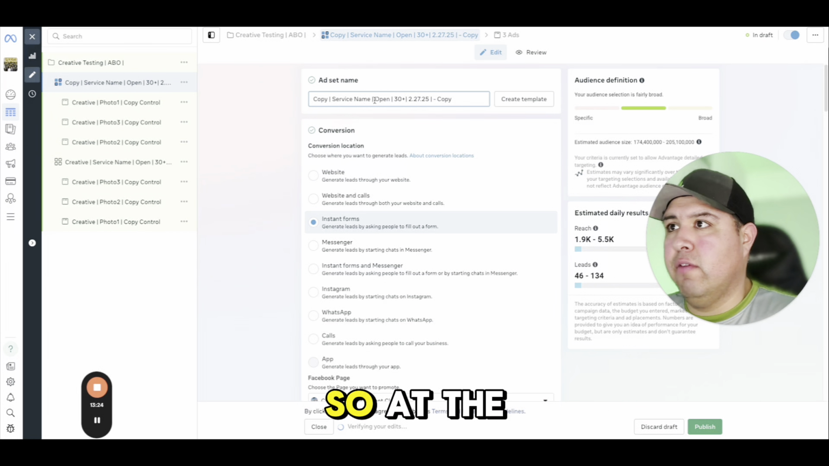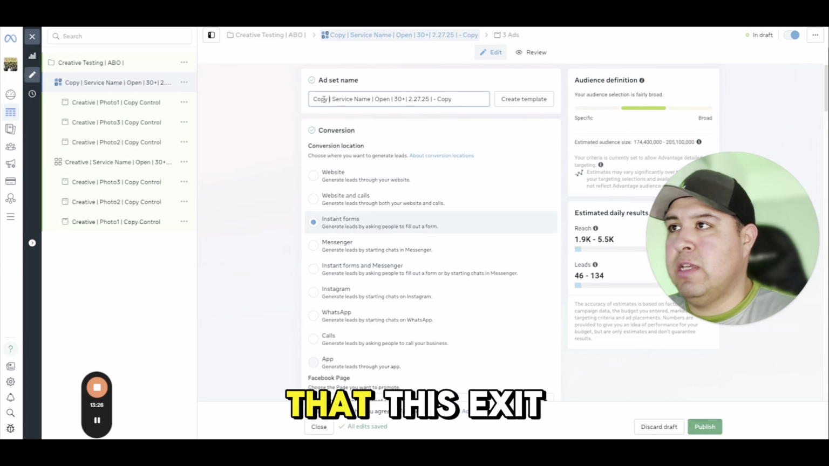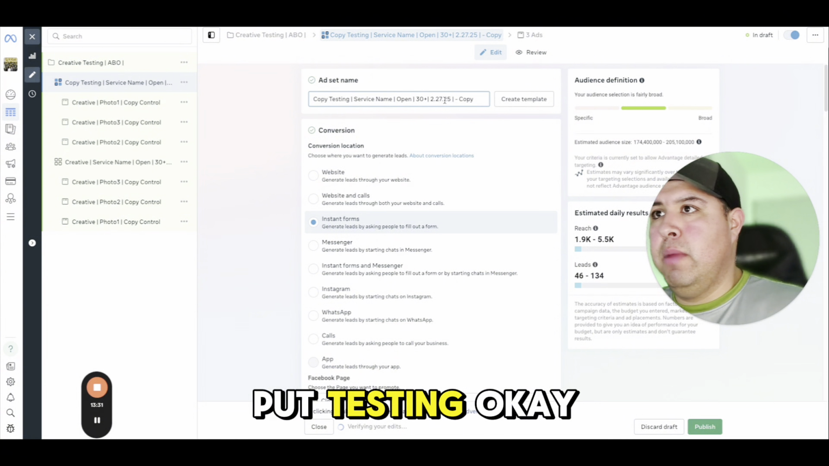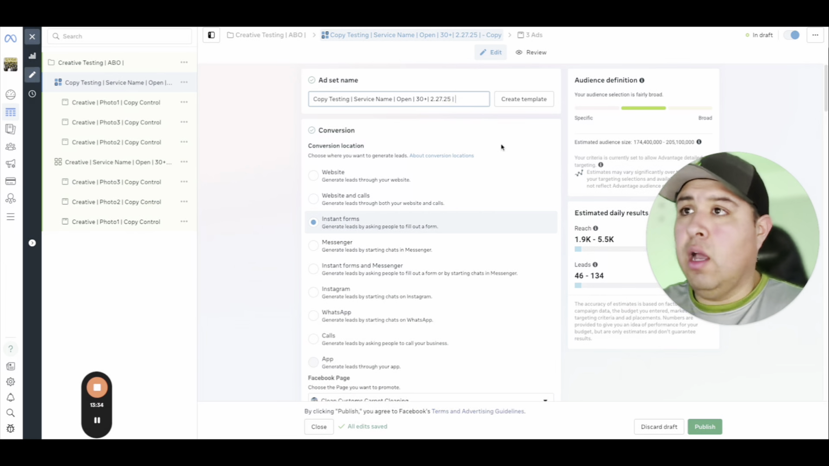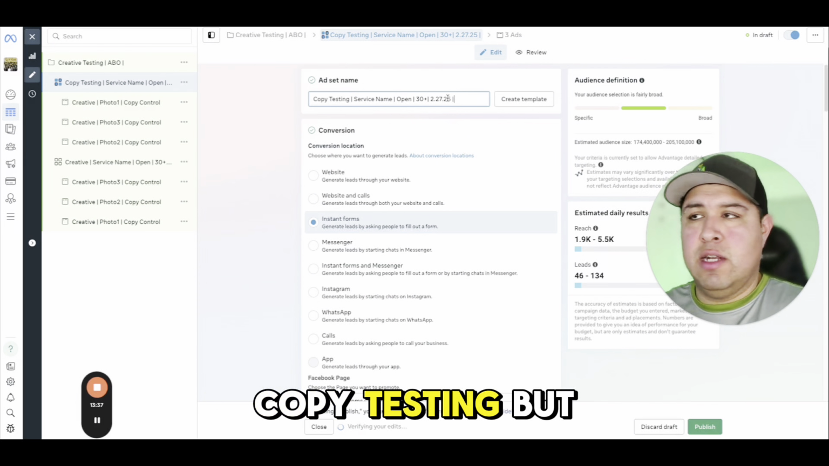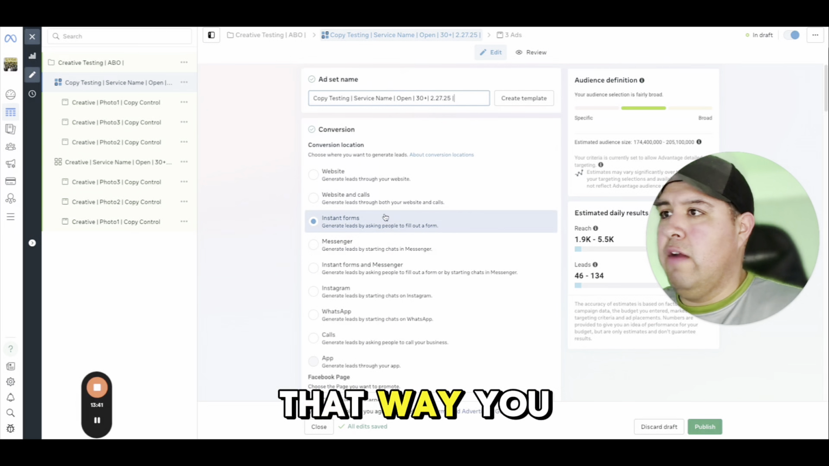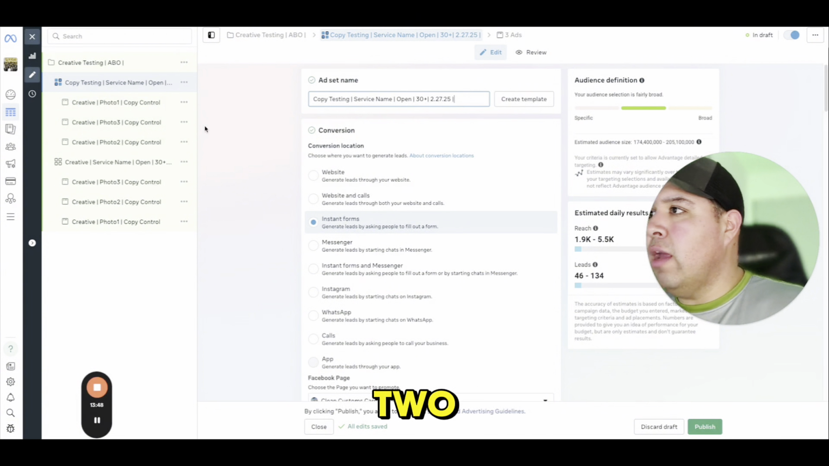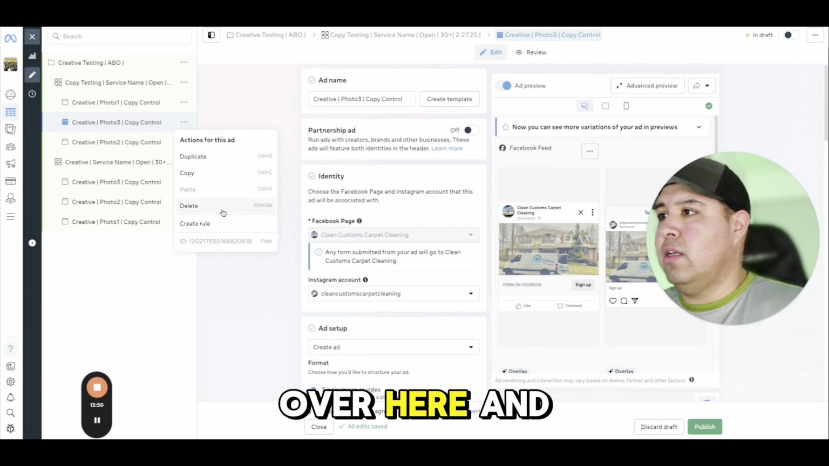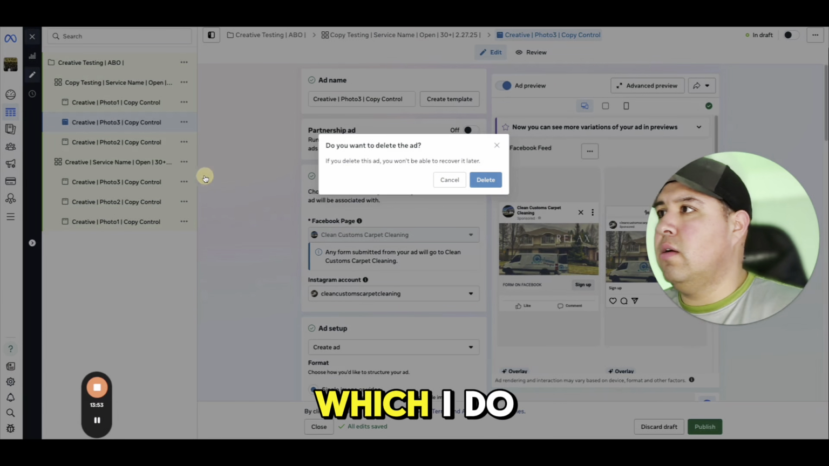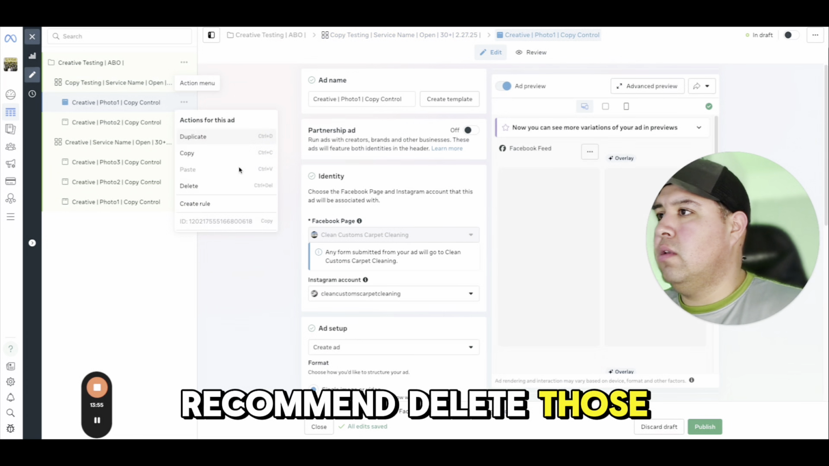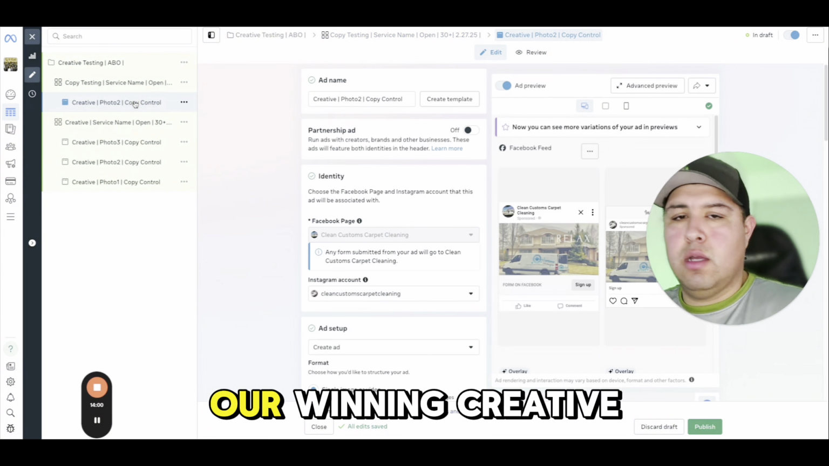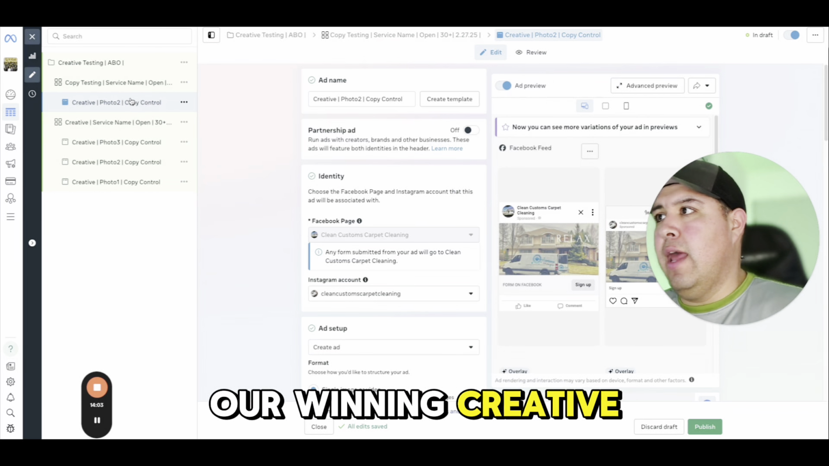Okay. And so at the ad set level, I know now that this ad set specifically is for copy. And you can put testing, okay, to make it more sense. Copy, testing, put the date if you're doing this at a different date. You know when you started this. Everything's going to be the same here. We're going to go to, I think it was photo 2. And by the way, you can come over here and you can delete these right here, which I do recommend. Delete those. Photo 1. Let's go ahead and delete that one. Okay, because we're taking our winning creative.